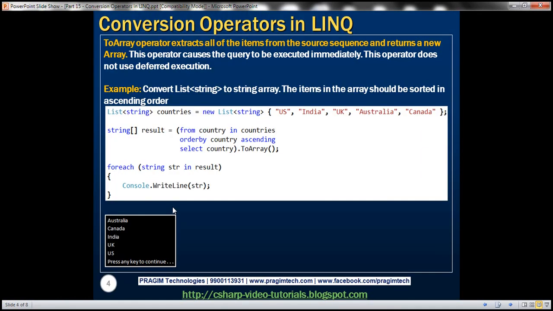So what is this ToArray operator? Again, the name speaks for itself. ToArray operator extracts all of the items from the source sequence and returns a new array. Again, this operator causes the query to be executed immediately, which means it doesn't use deferred execution. Let's look at an example.